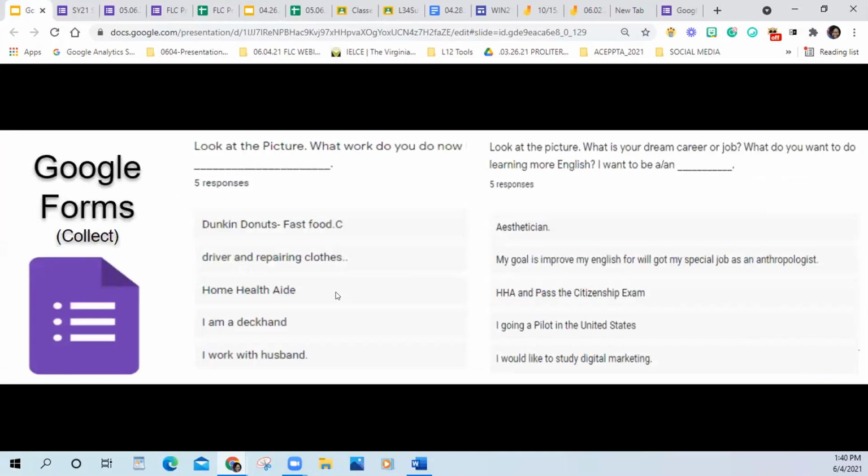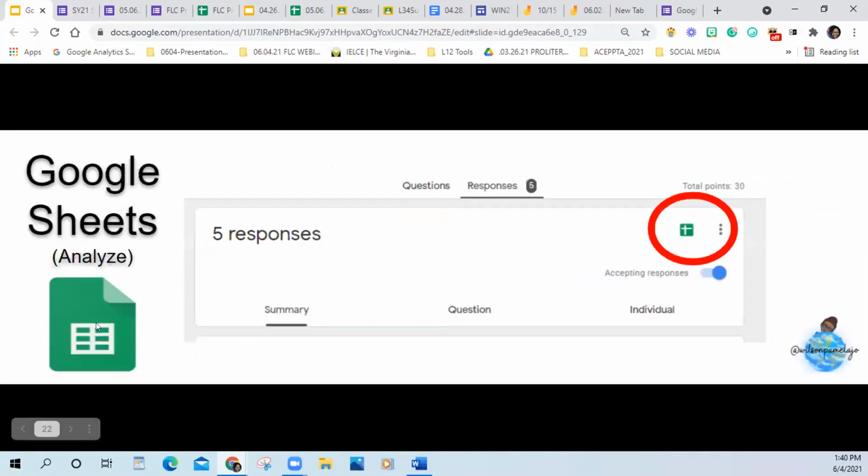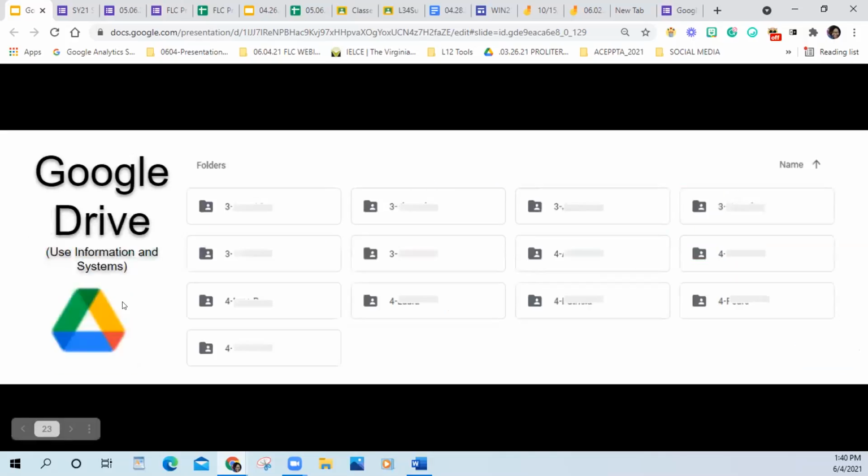So for Google Forms, we practice collecting information through the Google Forms. And in the Google Sheets, we can analyze that information or analyze that data. And we can teach the learner the technical word "data", so that they get accustomed to hearing that.